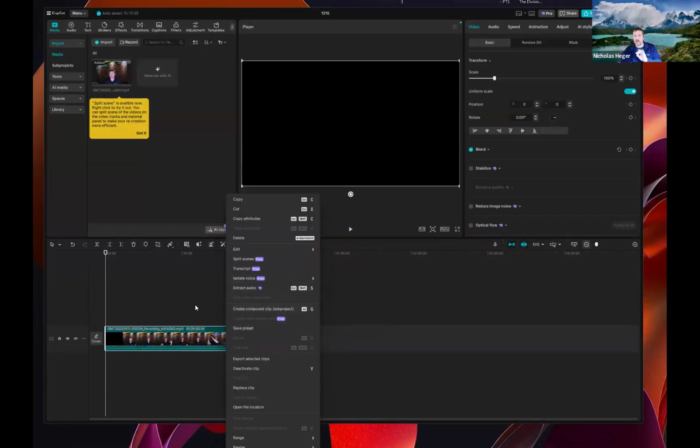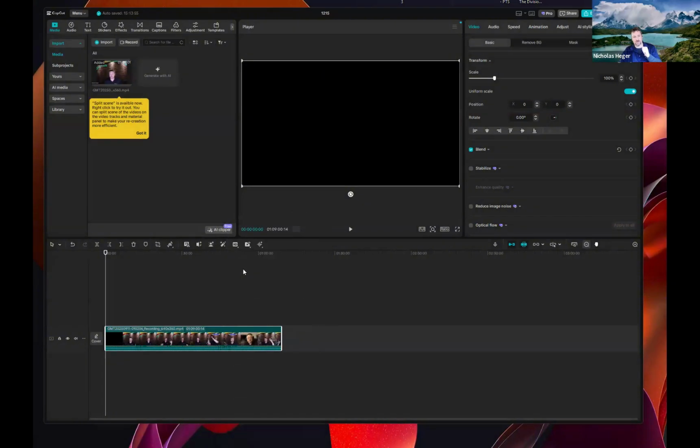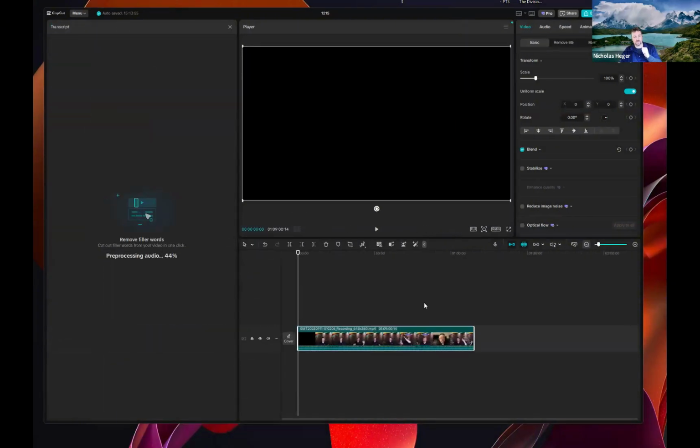Why I like to use CapCut so much for this is this transcript function, right? Which is free. It has trouble, or it will give you some error where it doesn't want to do it, for clips longer than 15 minutes. So then you would just create a point at 15 minutes and do them individually.